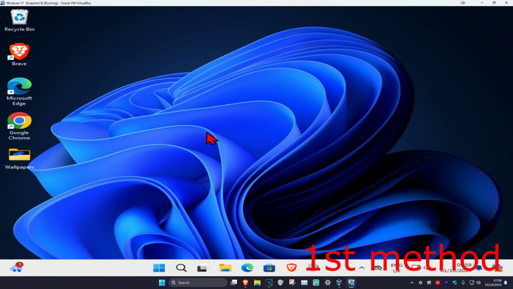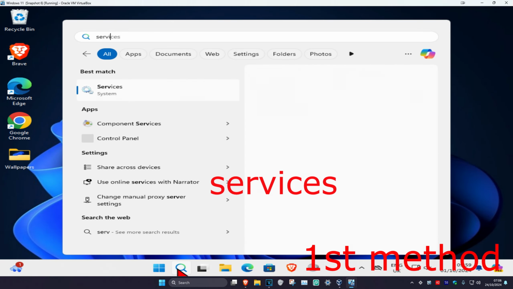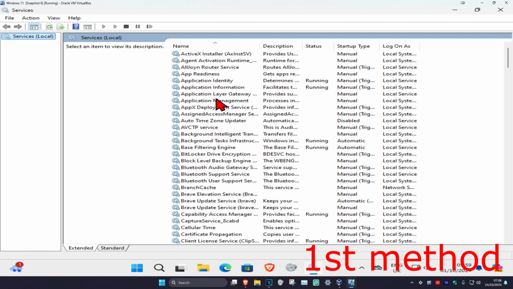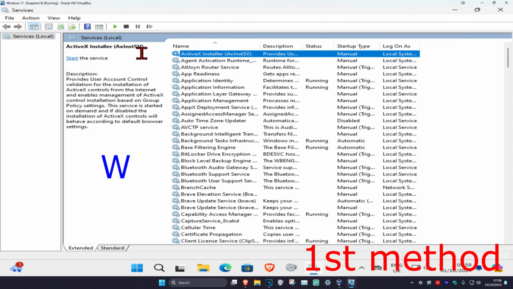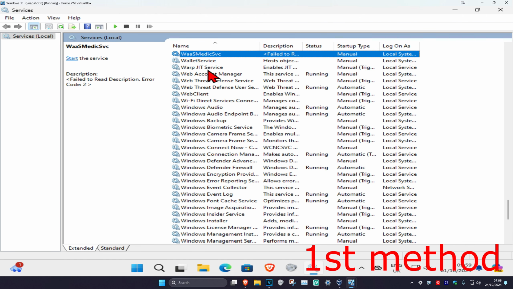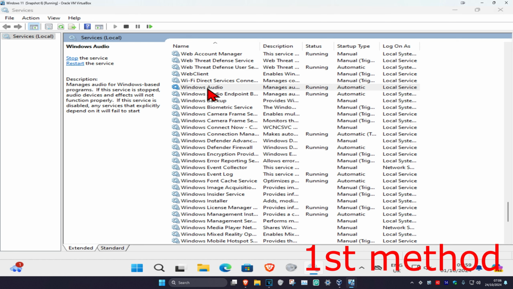So guys, for the first method, you're going to head over to search and type in services. Click on it. And then once you're on this, you're going to click on any service one time and then click on W on your keyboard. Now you're going to scroll down till you find Windows Audio, double click on it.